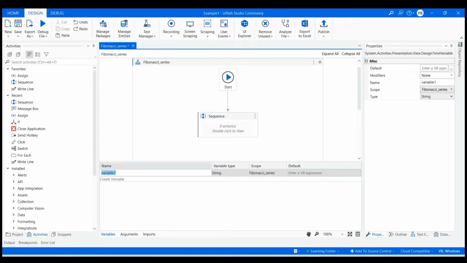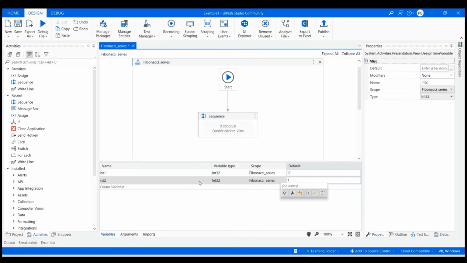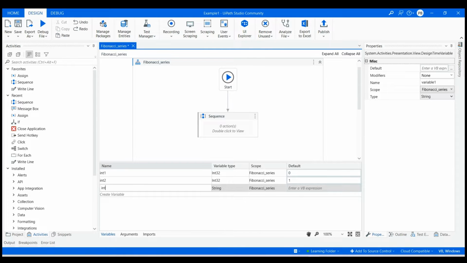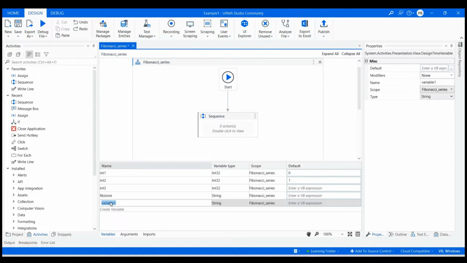First, we will create seed values that are int1 and int2 with default values as 0 and 1 respectively. Next, create an int3 variable that will store the sum of the previous two values. Create a fibstore string type variable to store the generated series. Next, we need a variable to recur in the loop. Let's name it as CTR and assign its default value as 2 because the first two values are fixed as seed values.